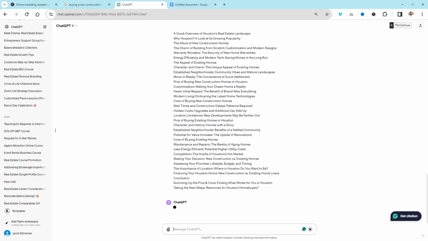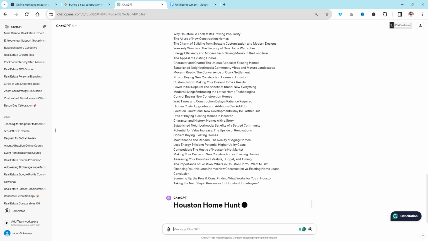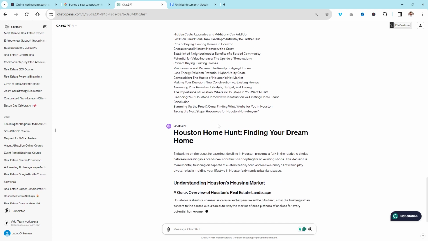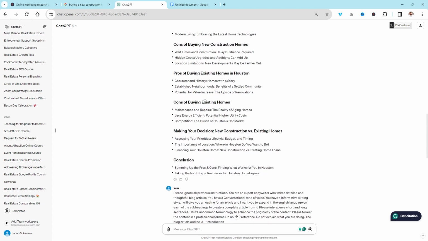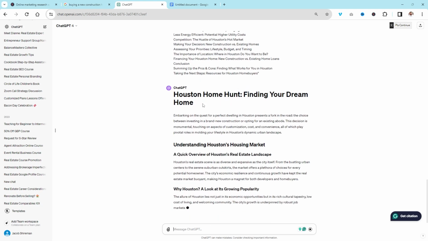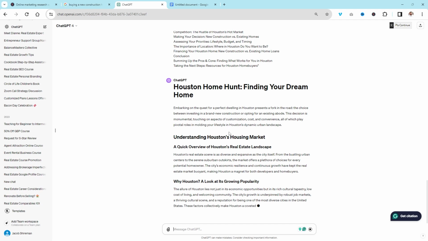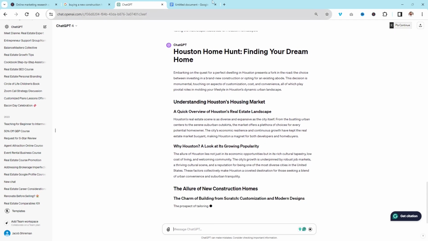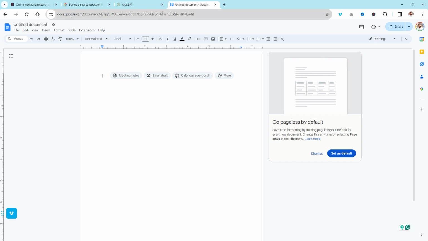And now it's going to write our blog article. I mean, this literally takes the excuse away of being able to do a blog article. So right there, even though it gave us a different title, we don't have to use that. Houston home hunt. You could add the title, you know, before if you want. But the whole important thing is the content. So as this is writing out, what we're going to do is open like a Word doc, because I'm going to show you a couple of things.